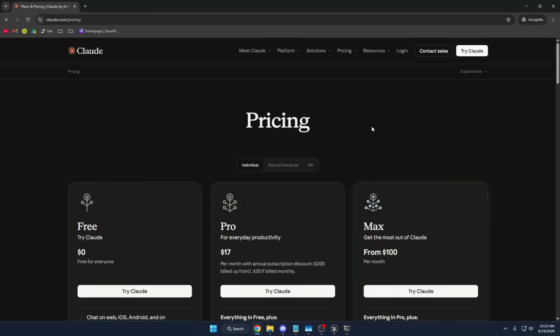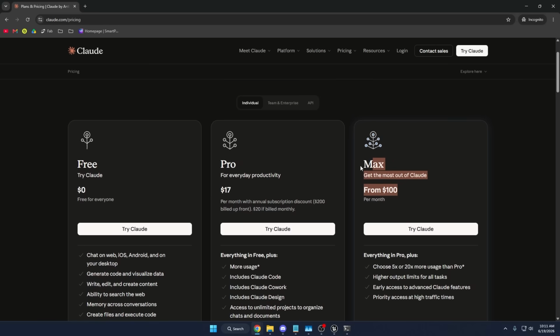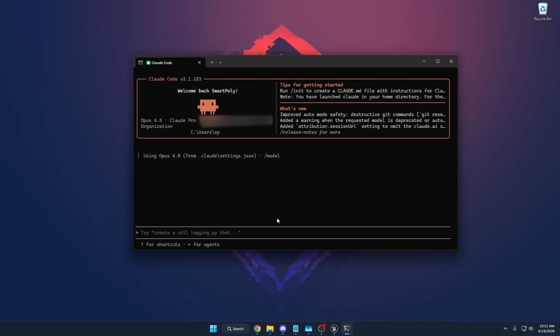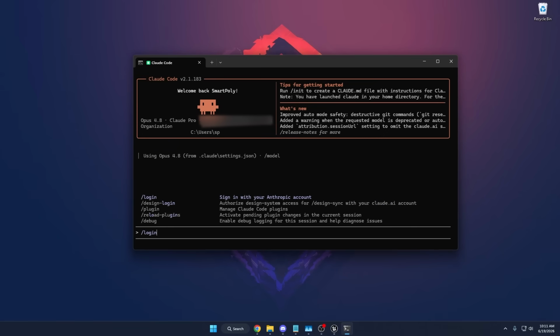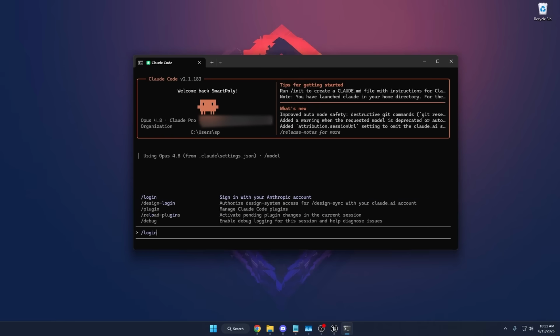You can create a free account with limited accessibility. Pro is the plan that I'm actually using right now. It's about $20 a month if you do monthly. And then if you want a lot of usage, some people use the Max plan, which is $100 a month. But once you go ahead and create an account and choose whatever plan you want, you can come back to the terminal and it will say /login. So you'll do /login, and it will open up a window, something like this, and you'll go ahead and log in. And once it's all logged in, it should be good to go.